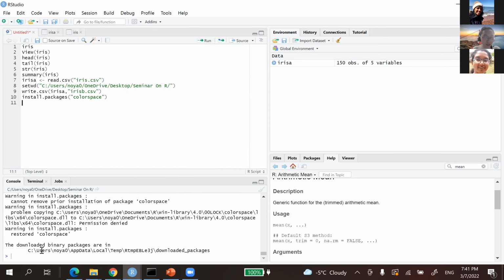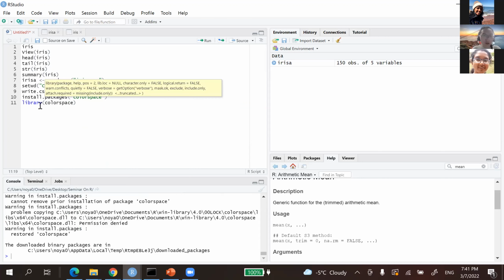Okay, so here we install it successfully. For using this, we have to library this color. Okay, we have color space, so I don't have to spell all the word. Then we library this package. I forgot to tell you how to run the code.